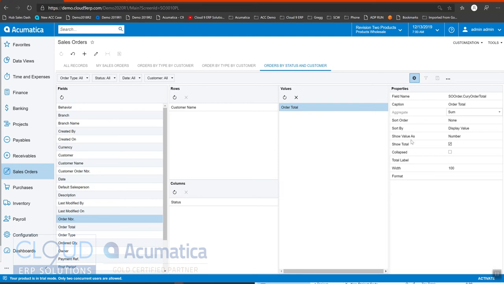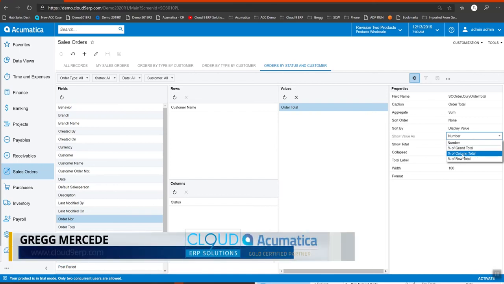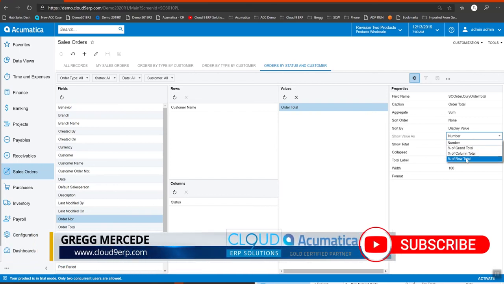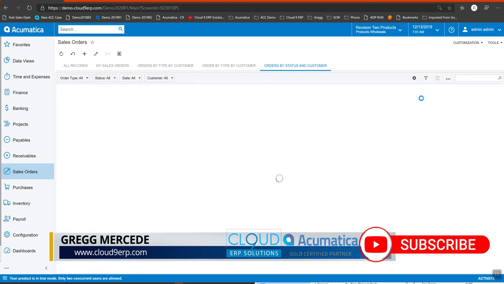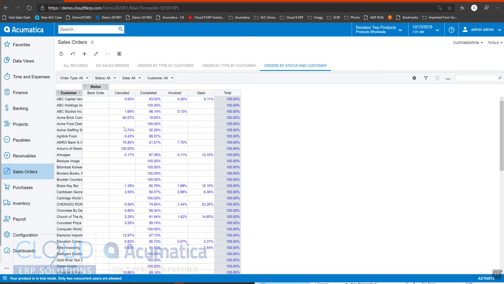Now there's a new option here. Under show value as, we can select a percentage of the grand total, percentage of the column total, or percentage of the row total. So let's start off with the row total. We'll turn off our settings, which will display our new pivot table.